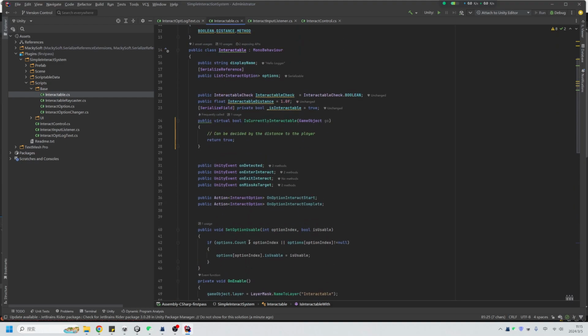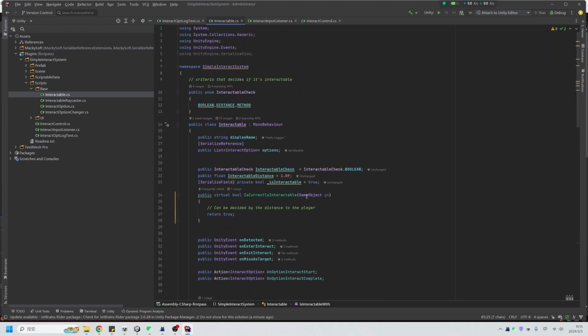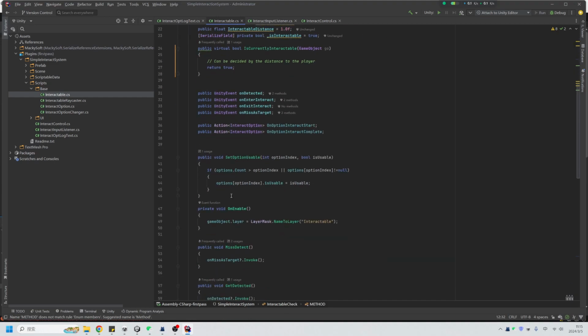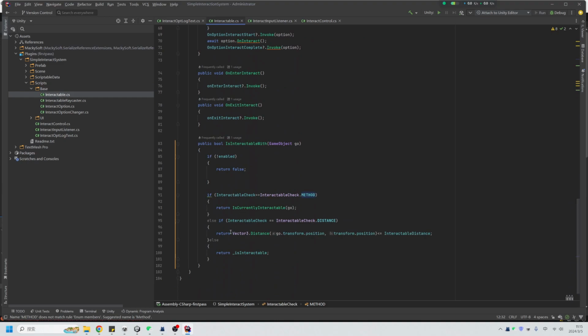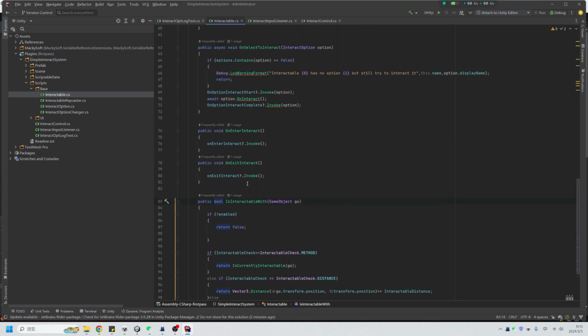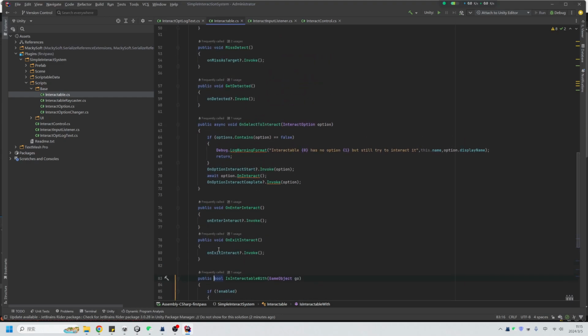So if you want to extend more criteria on how to decide if an object is interactable, you can add more enums and also override this function. You can make it virtual and do some logic by yourself.